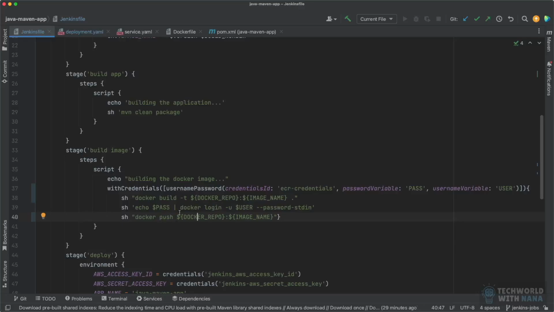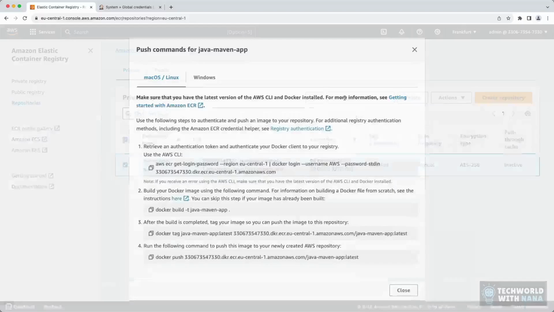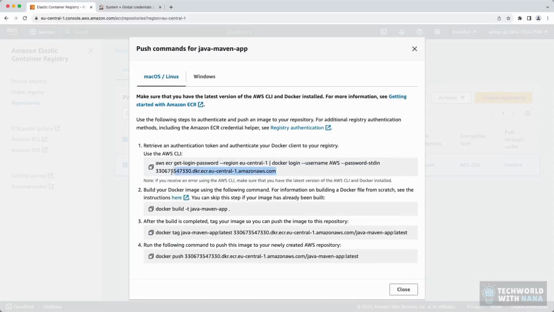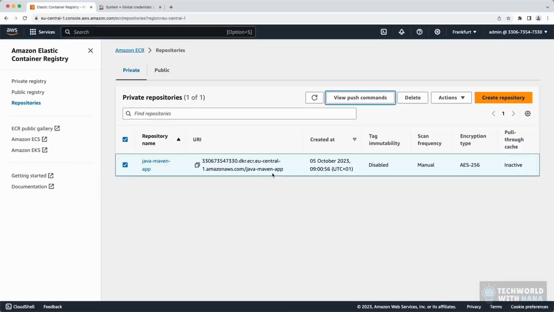Now let's look at the Docker login command. We have the user of the ECR credentials. We have the password that we're passing in from the standard input, but we need this third parameter, which we saw in the cheat sheets, which is the server of the repository, right? It's not the full repository URL. It doesn't have the Java Maven app attached. It is basically the server only.